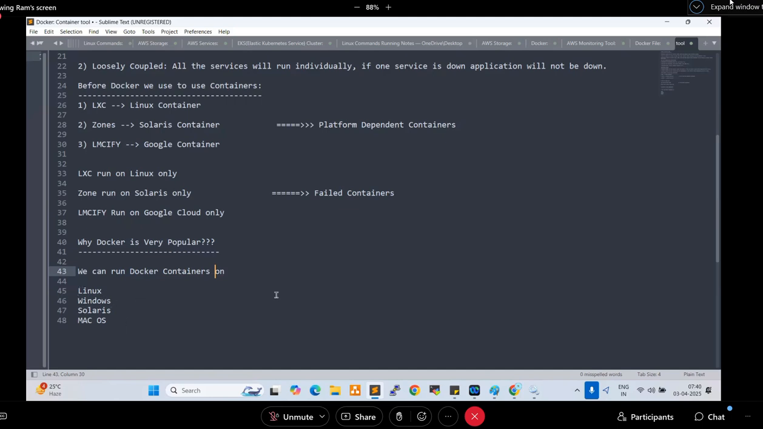So these containers are lightweight and standalone, right? We can run them on any OS, we can move them anywhere, we can use them anywhere. That is why Docker containers are very popular. Currently, most of the project teams are using Docker containers. Clear, right, everyone?